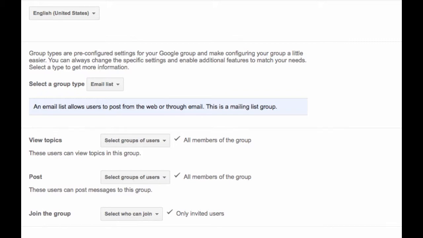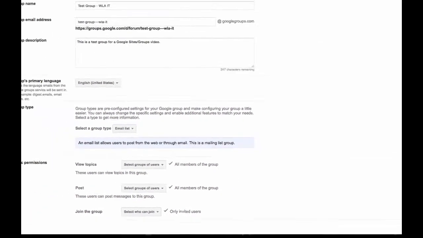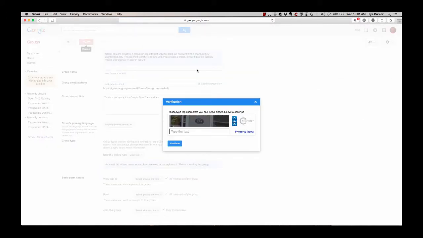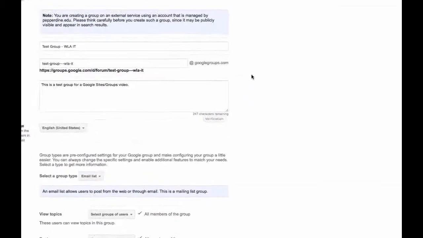And then when you're done, make sure everything's correct. Triple check it. Click the red Create button. And make sure to enter this CAPTCHA here. I think that's a 224. There we go. And in about another minute, it should be done.